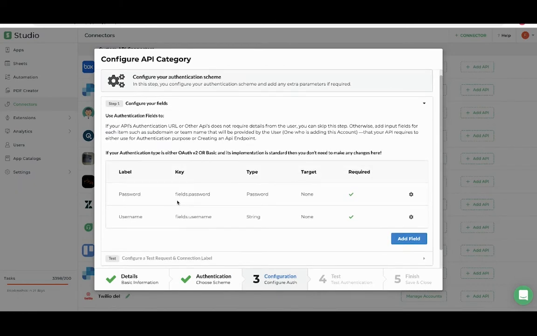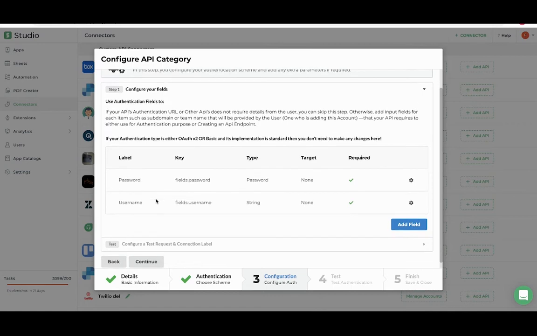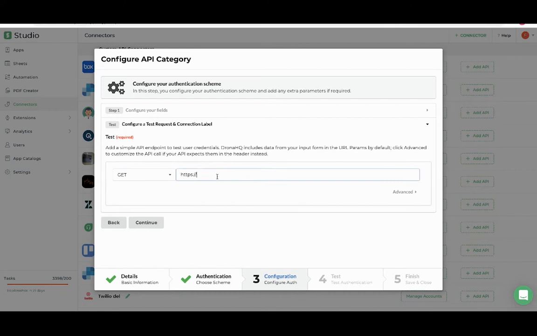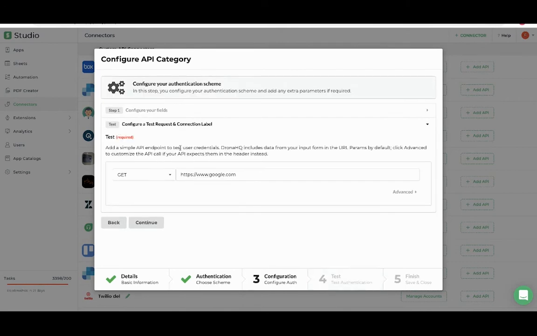and so you can see username and passwords are pre-added over here. In a normal standard basic auth implementation this would have been sufficient, and we can simply add a test URL to test the service. So I'll just add a test URL for now. We will change this later and see what happens when we test this. When I click on test, I can see it is asking for a username and password, but since Freshdesk accepts API key as a parameter, I will add the additional field required in order to accommodate that.